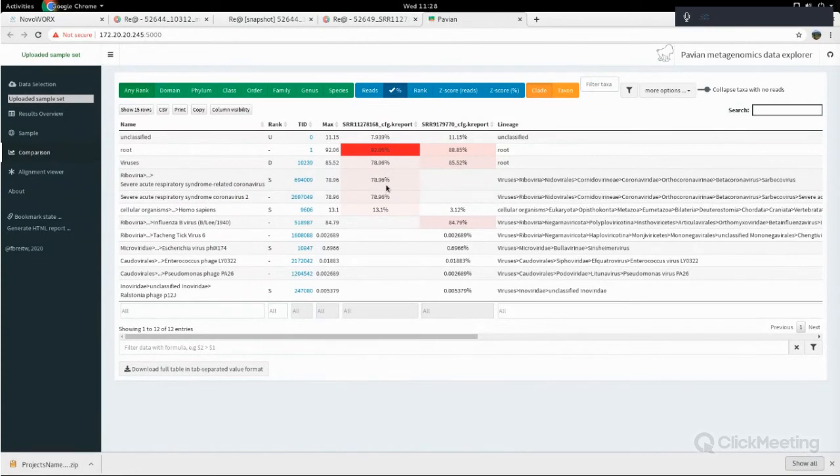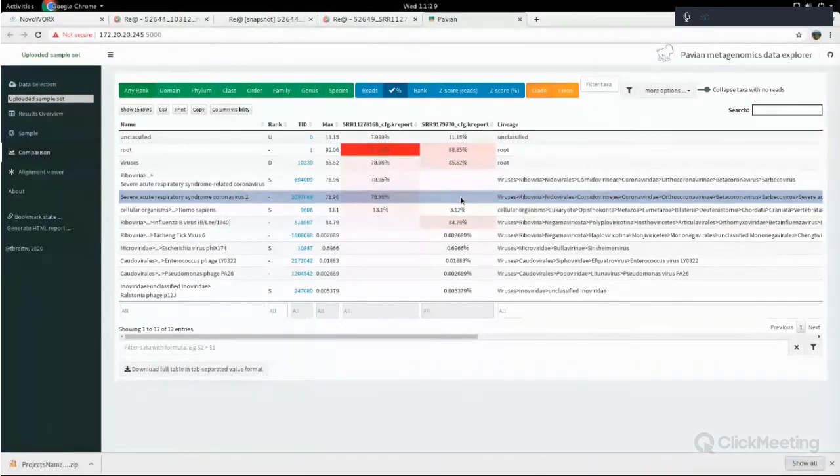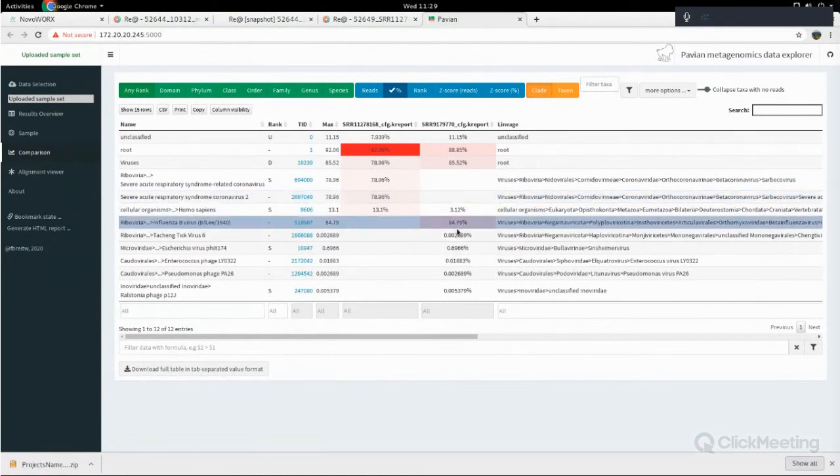Let's see what is the percentage abundance of coronavirus inside these two samples. For 168, we can see around 78.96% of coronavirus present. But for 770, there is 0% of coronavirus detected. For the influenza B virus, we can see that there are 84.79% of reads present in 770, and there is 0% of influenza B virus inside 168. That's all about the output from this pipeline.